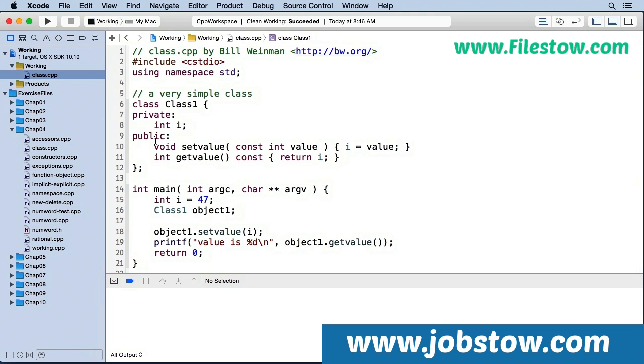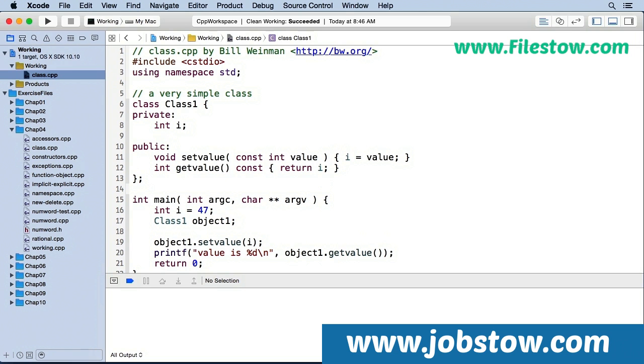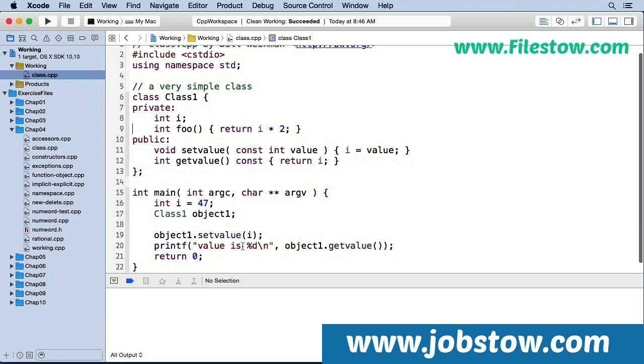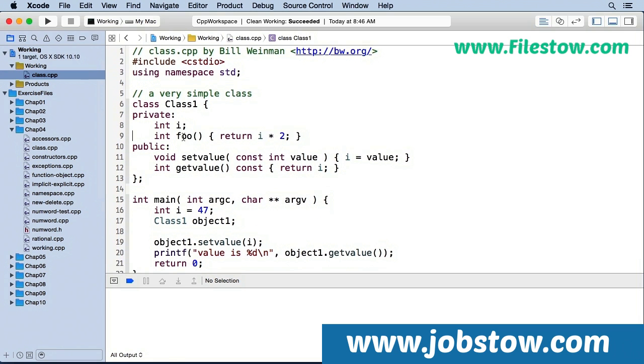And then in the public section, I have some methods or some member functions. And these are used for setting the value and getting the value. Now, it's also possible to have member functions in the private section. I could put something here, and now I have a member function which is only accessible from inside of the class. And so one of these other member functions could call it, but I couldn't call it from outside, from the part of the code that uses the object.